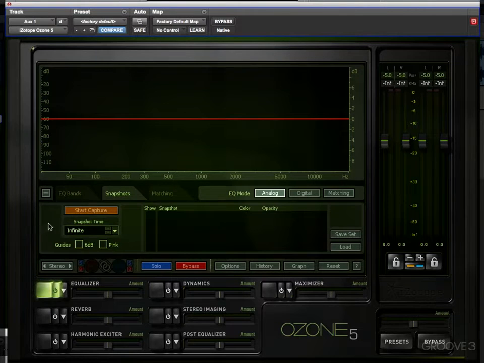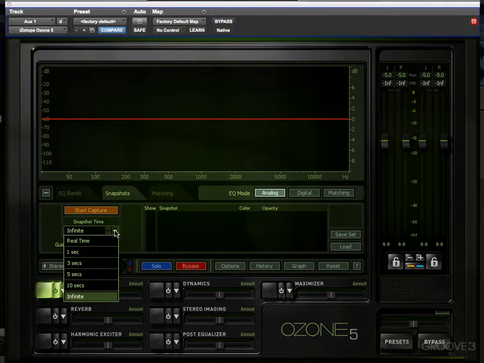We're going to be capturing over here with this Start Capture button initially, and important here is this snapshot time. Now at the moment it's set to infinite, and if I pop up this, there's various choices under here from real time all the way up to infinite. Now the difference here is that real time will take an immediate snapshot of just that exact point, like taking a photograph. And that might be useful in some circumstances.